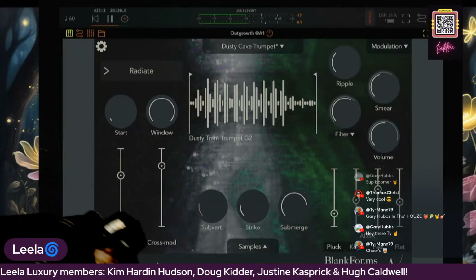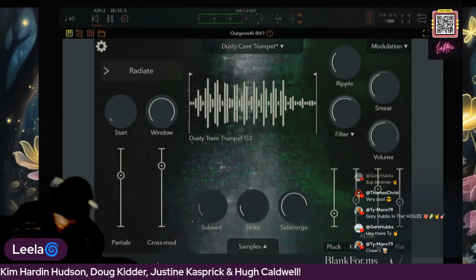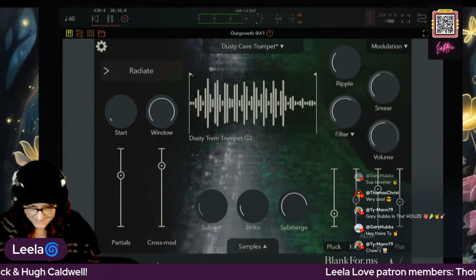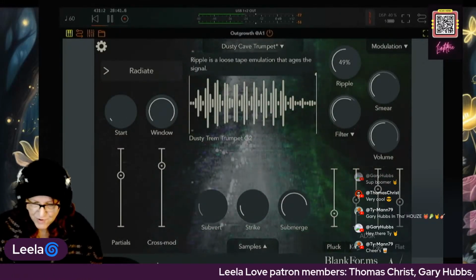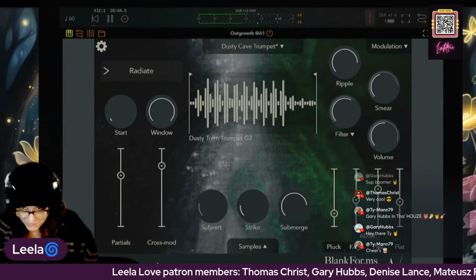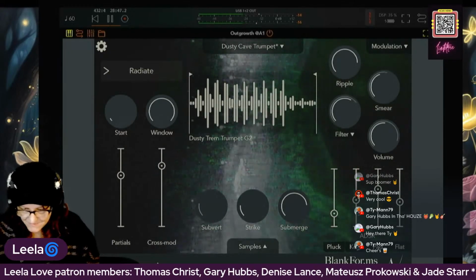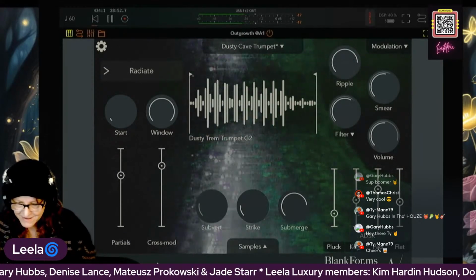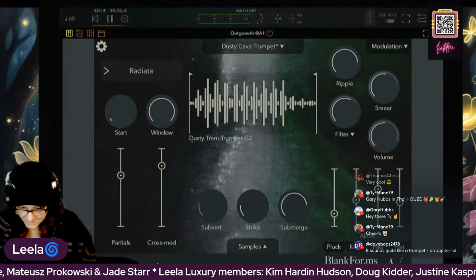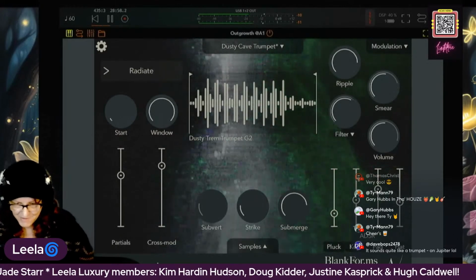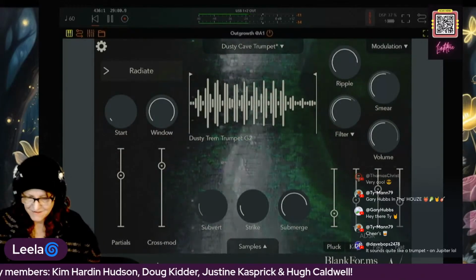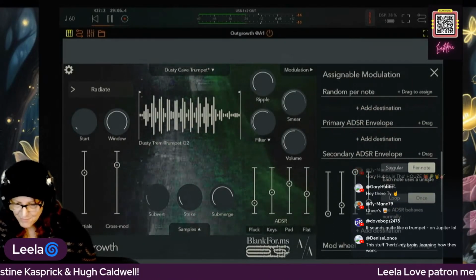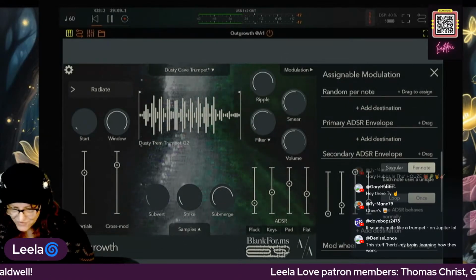Submerge is cool. Ah! I just sent my keyboard somewhere. Hope I don't need it again. So let's take this ripple. Ooh, yeah, listen to the ripple. It's high. Let's take our smear up a little and it'll be smearing differently. Oh my God, this just sounds so yummy. Let's modulate something else. See, you've got all of this down here. Random per note, primary ADSR envelope.